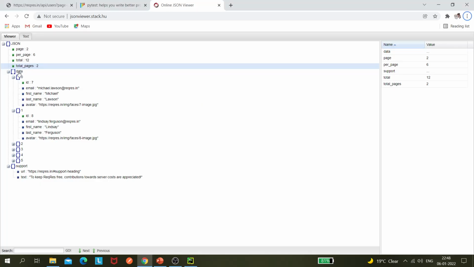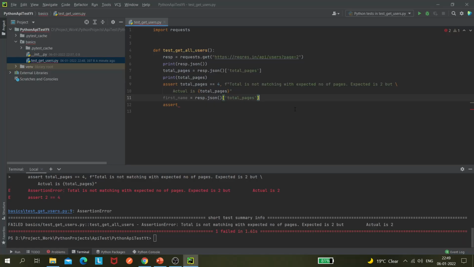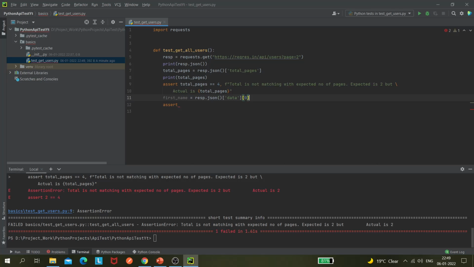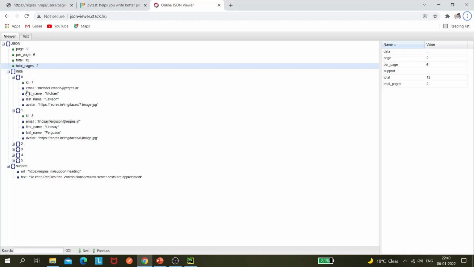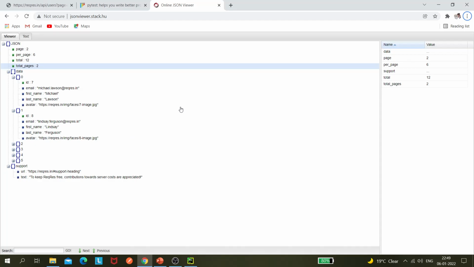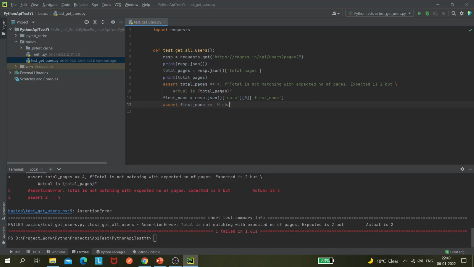So here I have to go to this data, right? So from JSON, this data is there, and I'll go here data, and then it is in the 0th position. I want to validate the 0 or 1, whatever. So I have to use this 0, and then I have to use this first name, first underscore name. First name equals Michael.